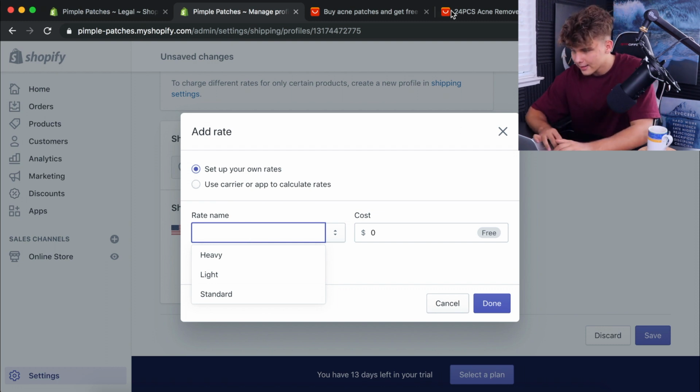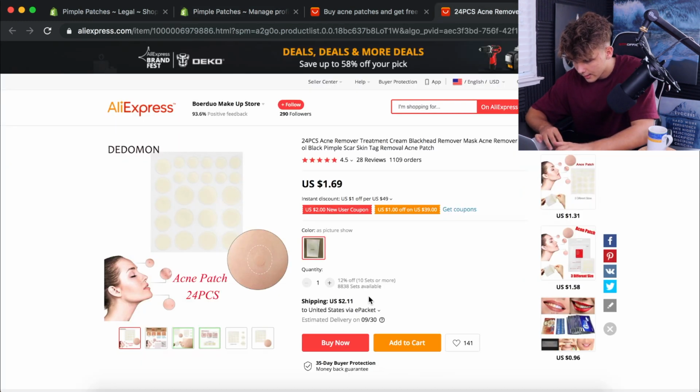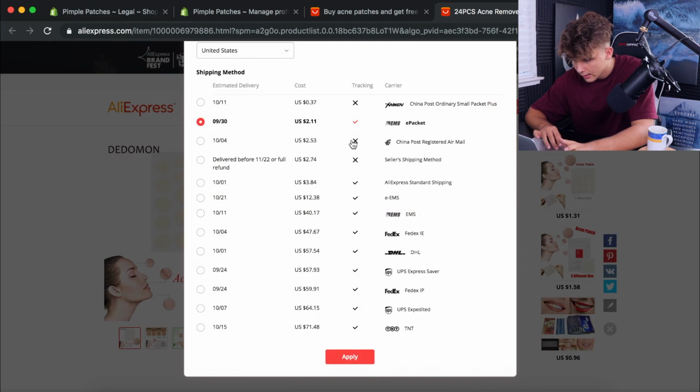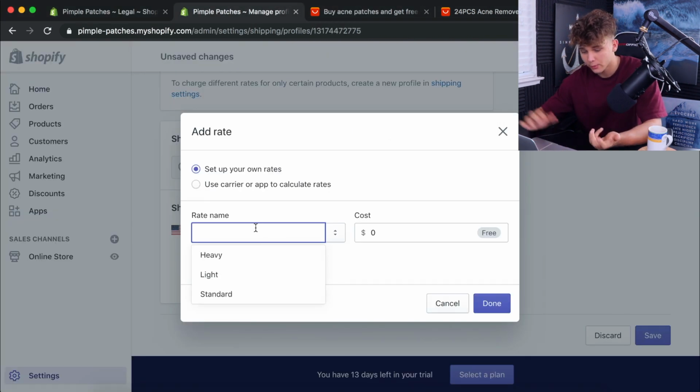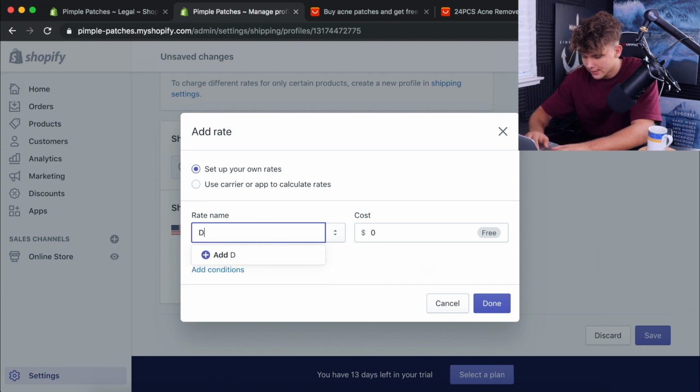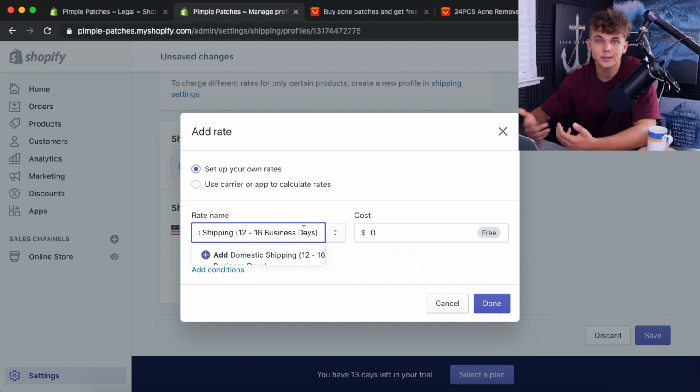What I mean by that is, let's see what the shipping is looking like for our product over here. Estimated delivery 9:30. It's currently the 13th. So it's looking like our product is going to take about 16 days to ship. So for the rate name, what you can do is put domestic shipping, and then in parentheses add 12 to 16 business days. What this will do is that once your customer is at the checkout page, they have to choose a shipping rate.